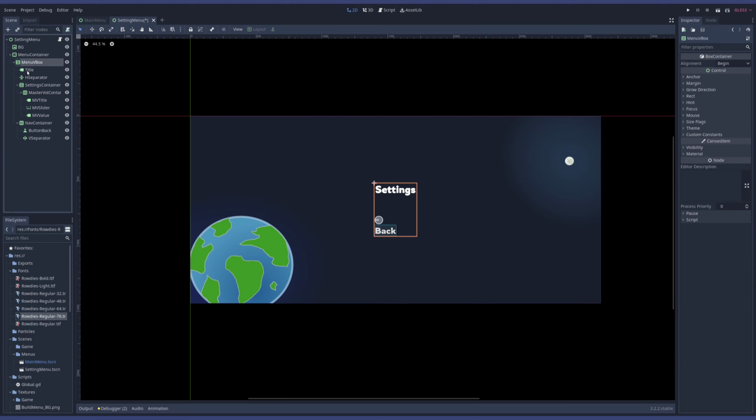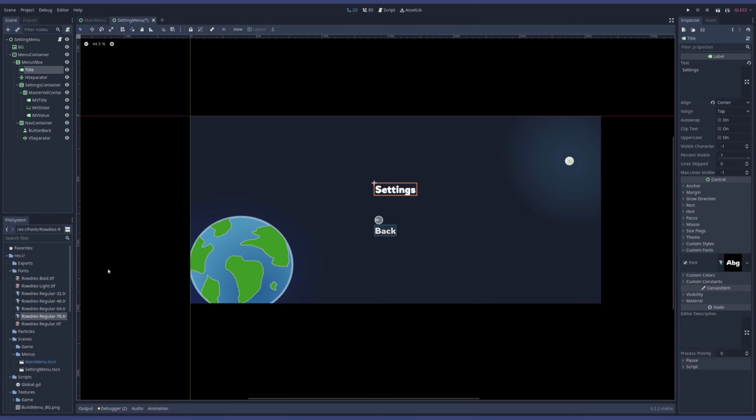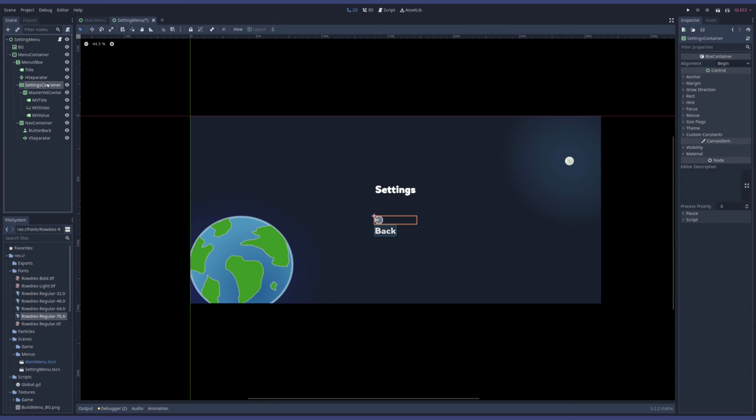To start with, I'll just include a master volume setting. It won't have any effect currently, however, it will be saved in the global state.